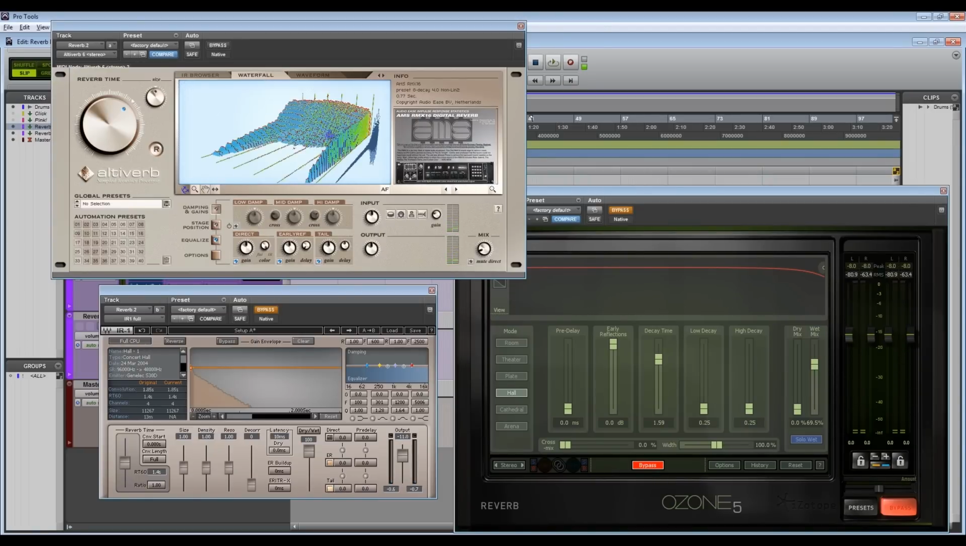Which is pretty evident in the waterfall plot. It's got quite a large resonance on the bass end and also on the treble end. Everything else is kind of flat in the middle, and it just kind of more or less stops dead.